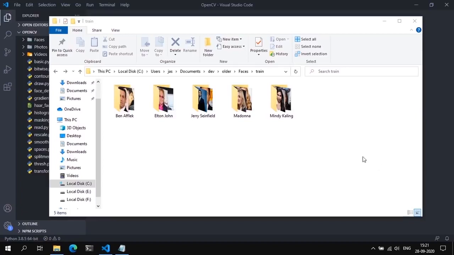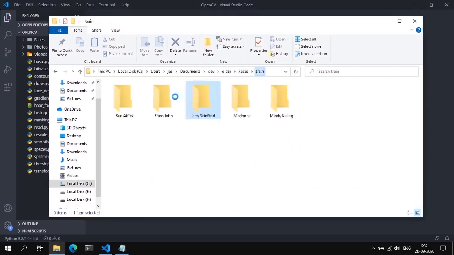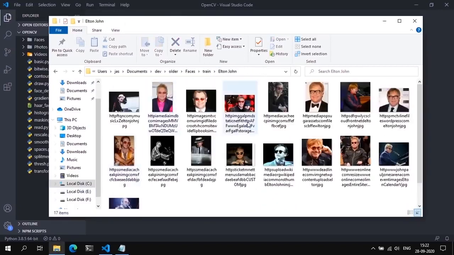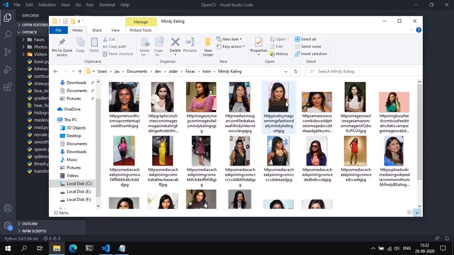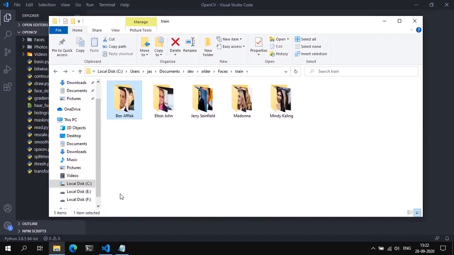So what I have here are 5 folders of 5 different people. Inside each folder I have about 20 images of that particular person. So Jerry has 21 images, Elton has 17, Mindy Kaling has 22, Ben Affleck has 14, and so on. So what I'm essentially going to do is use OpenCV's built-in face recognizer, and train that recognizer on all of these images in these 5 folders.